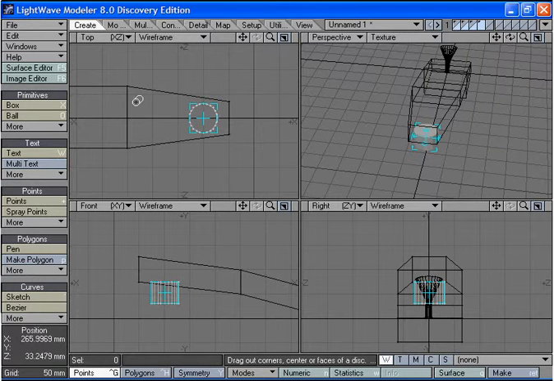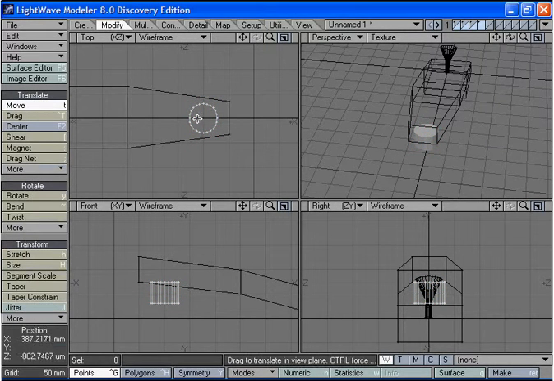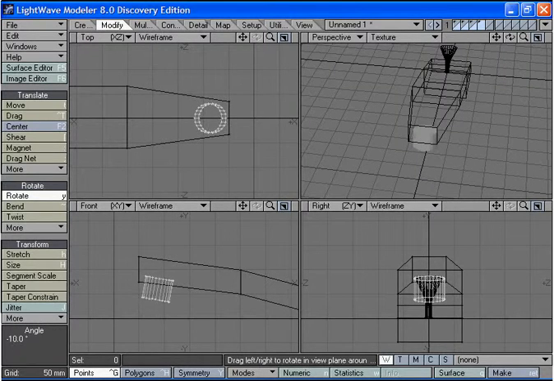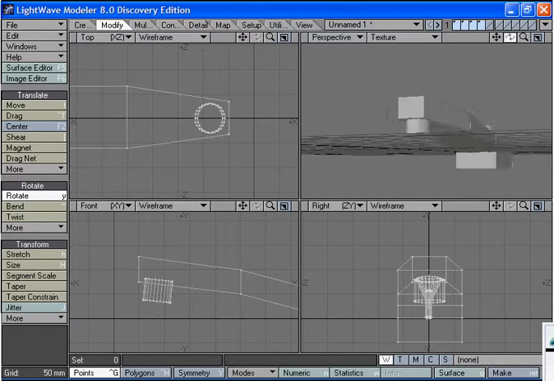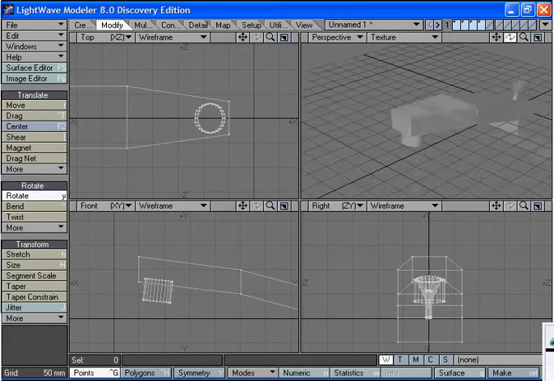And I'll just make this a little bit bigger. I'll modify, move it upwards. Also, I may want to rotate this a little bit to put it more at an angle. And alright, I think we're pretty good right there. And if we take a look, there we go. We have our faucet. Kind of looks like more of a kitchen sink faucet, but that's okay.